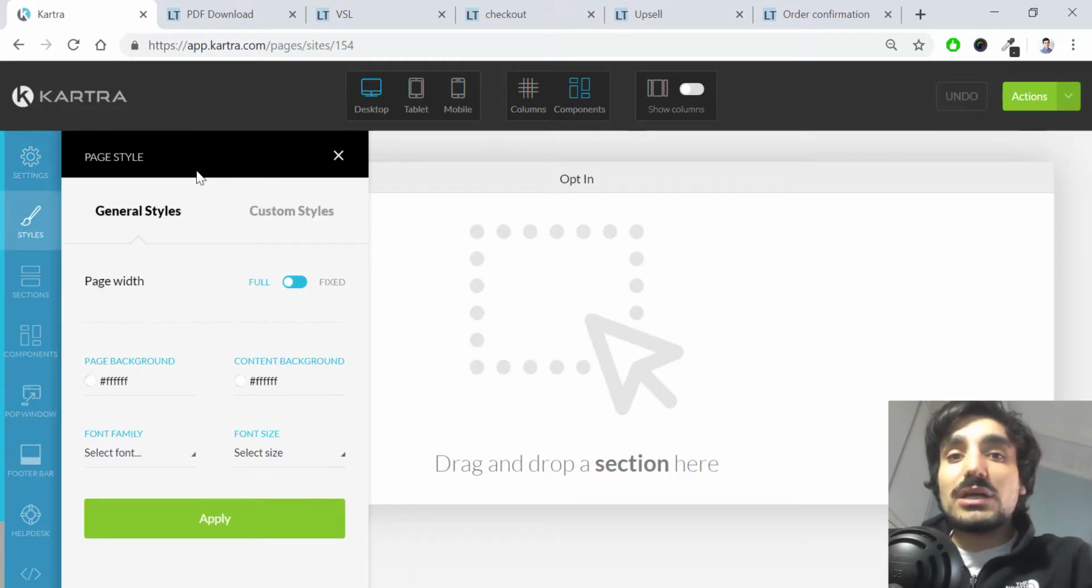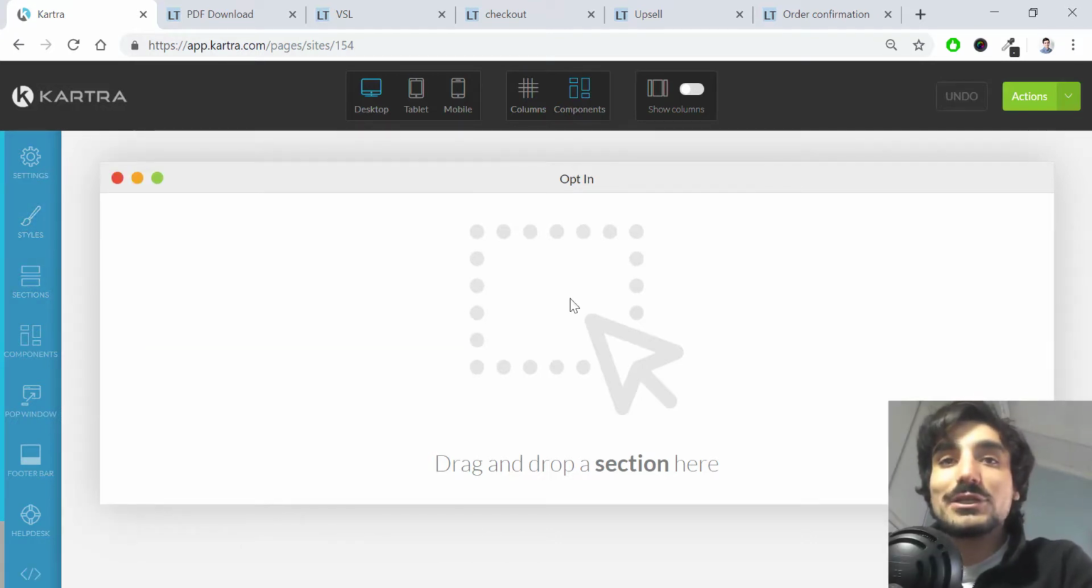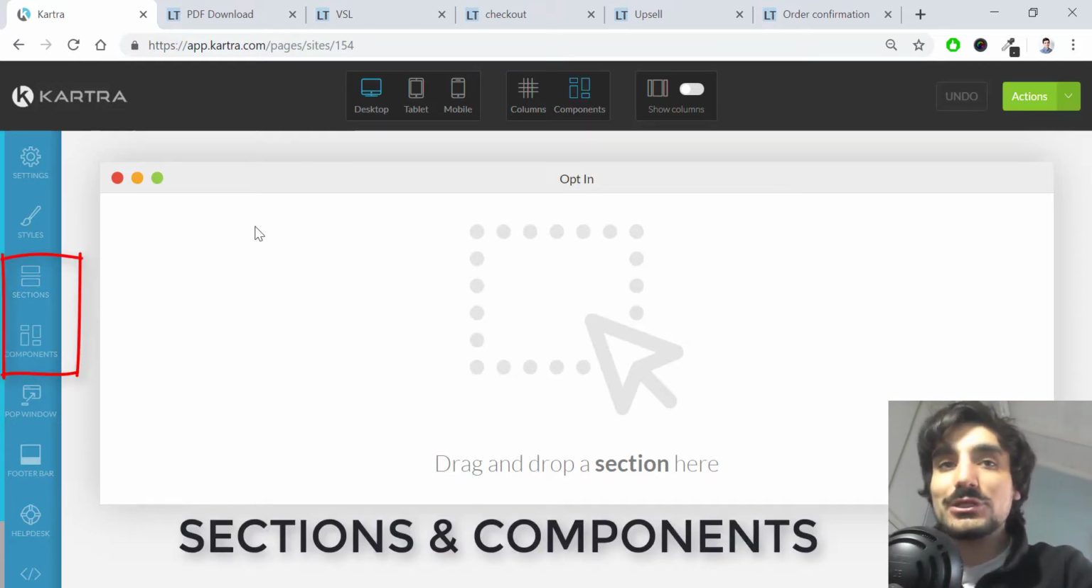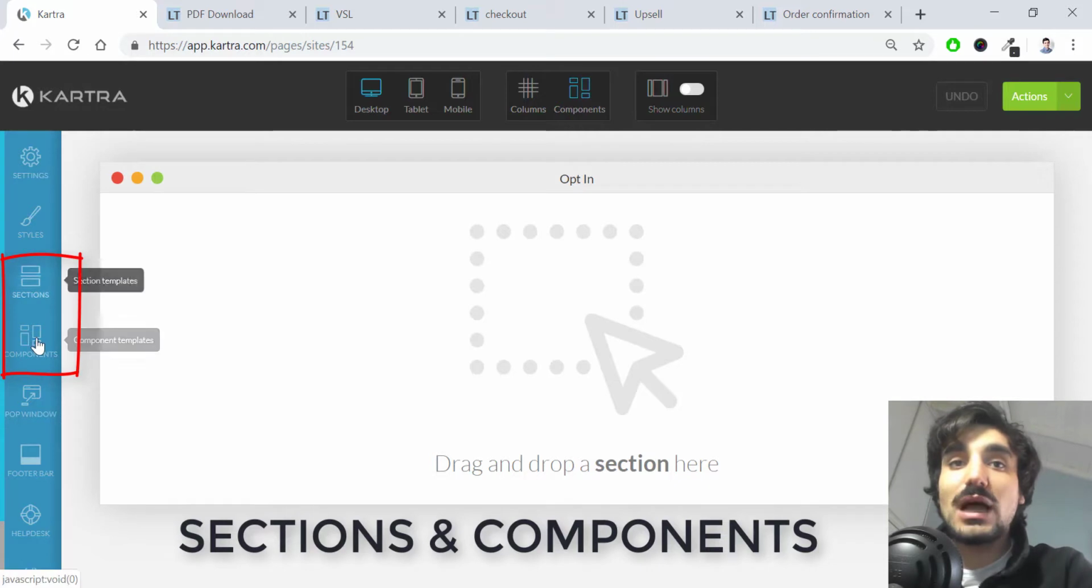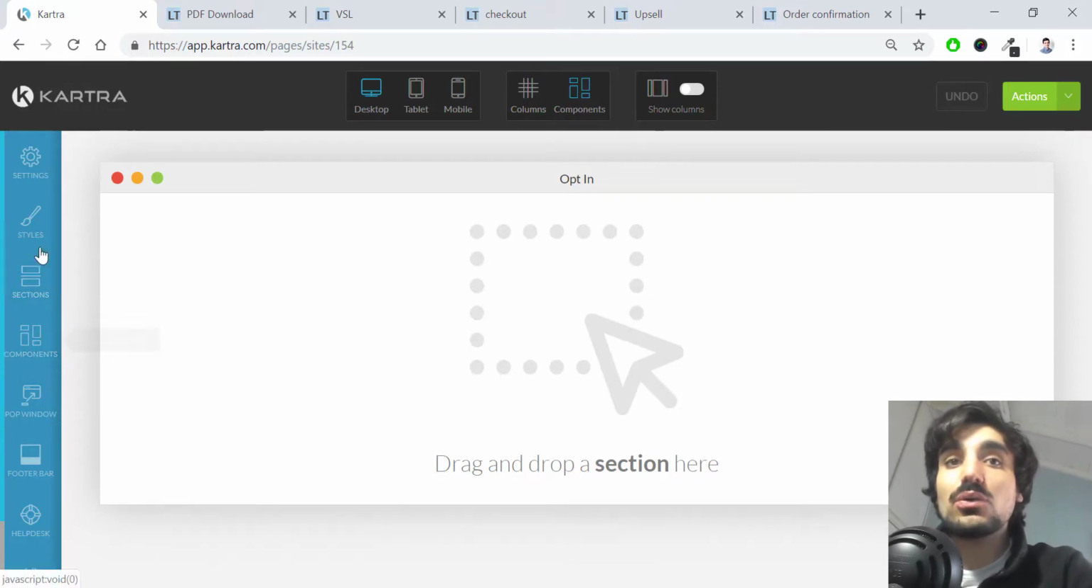Page styles is just if you know CSS. I don't happen to know CSS, so I'm gonna skip it. And now we are getting to the interesting part, with these sections and components, because here is how Kartra pages actually work.